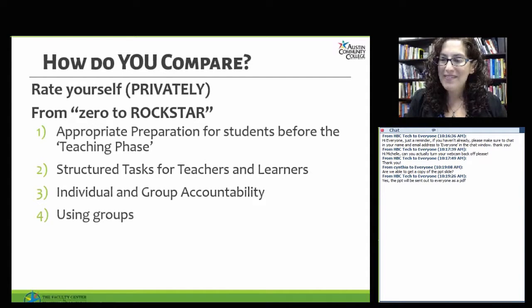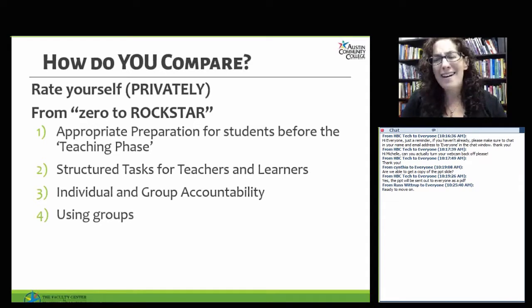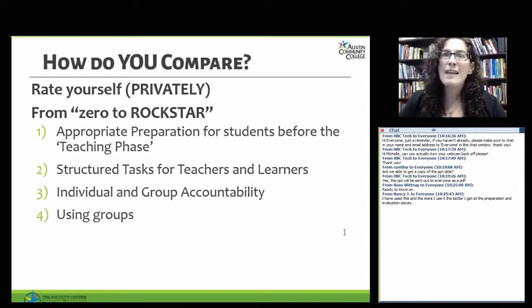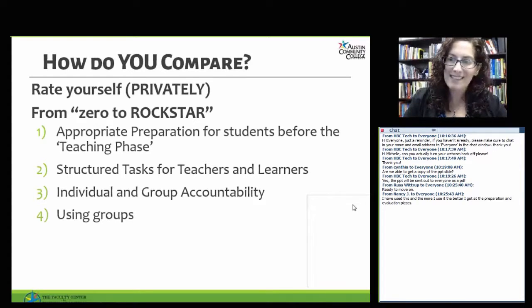But I see you're saying that you've used it, and the more you use it, the better you get. Yeah. It takes some practice thinking about how much of your course grade you want connected to these kinds of activities, how much time you are able to devote to giving students to prepare. The idea is you definitely want them to have some time.